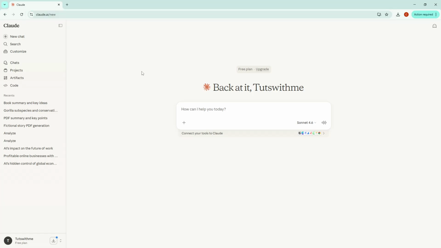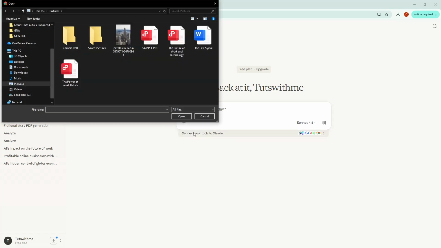Next, I'll move my cursor to the message box at the bottom of the screen where I normally type my prompts. On the left side of the message field, I'll click the plus icon to open the upload options. From the menu that appears, I'll select Upload File. After clicking that, a file browser window will open on my computer.